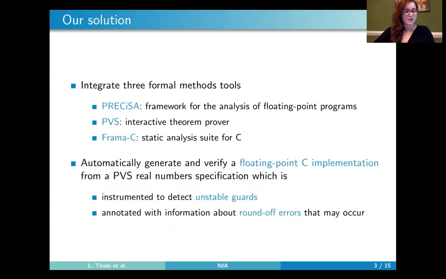So our solution is to design an integrated toolchain, which is composed of three formal methods tools. The first one is PRECiSA, which is a framework for the analysis of floating point programs. The second one is PVS, an interactive theorem prover, and the third one is Frama-C, a static analyzer for C programs.